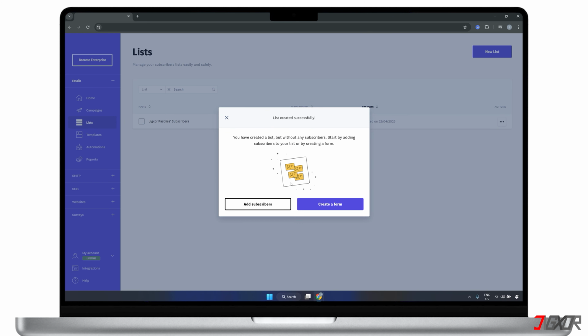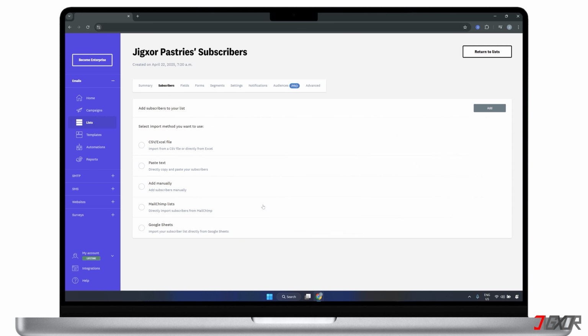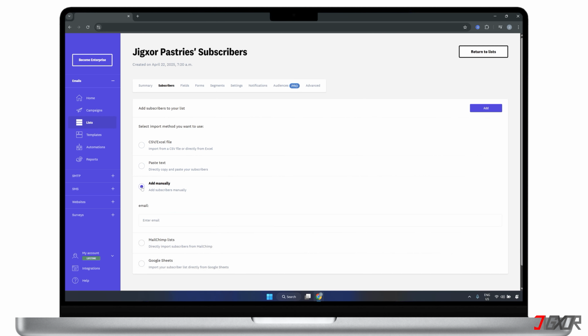Then you have two main ways to build your list. You can either create your own custom sign-up form to collect subscribers one at a time, or import existing email addresses manually, or from a CSV file. Just make sure your subscribers have given you clear permission to send them commercial emails. Always make sure you're getting subscribers legally and avoid buying or renting email lists.